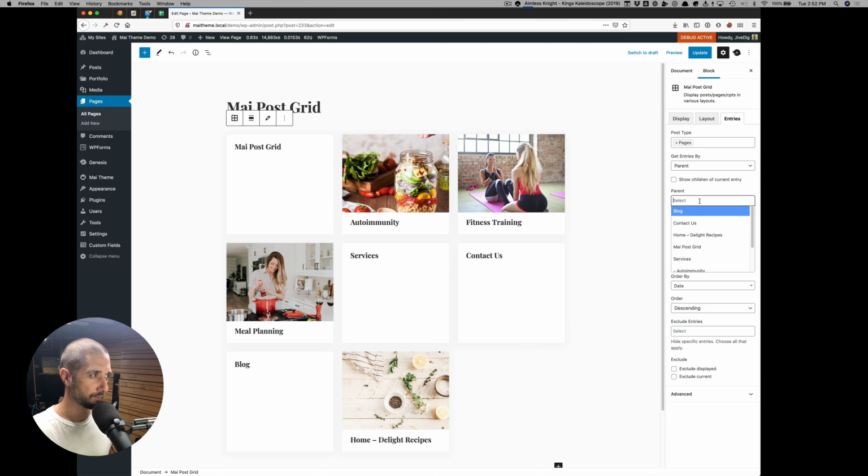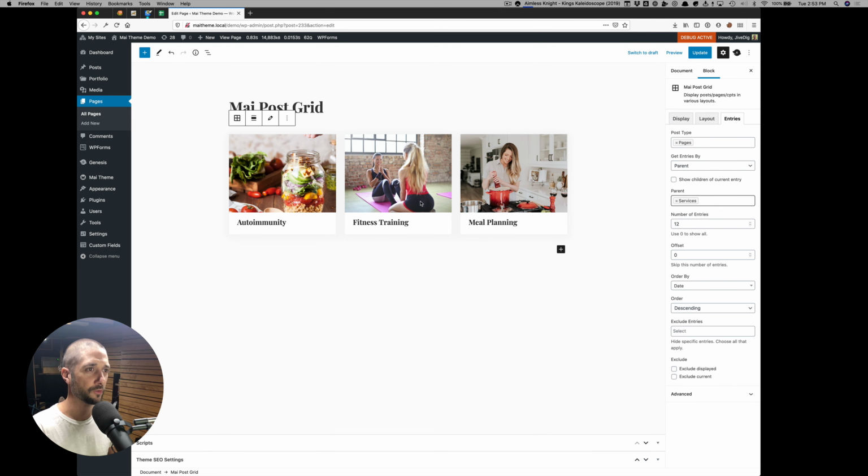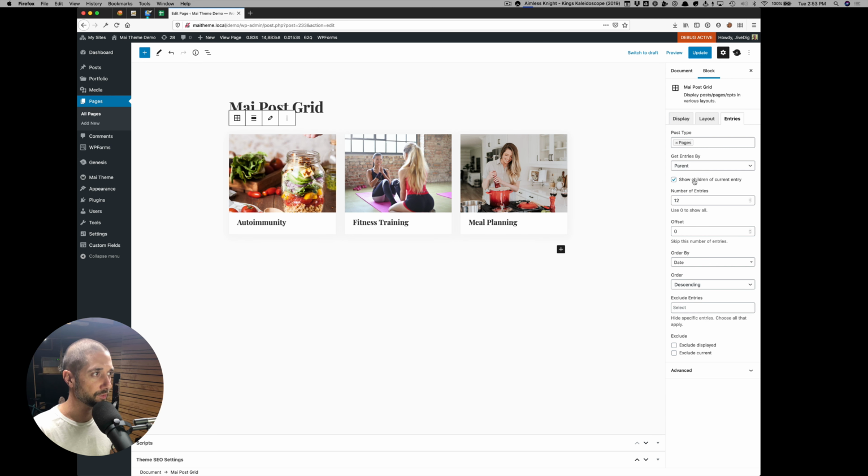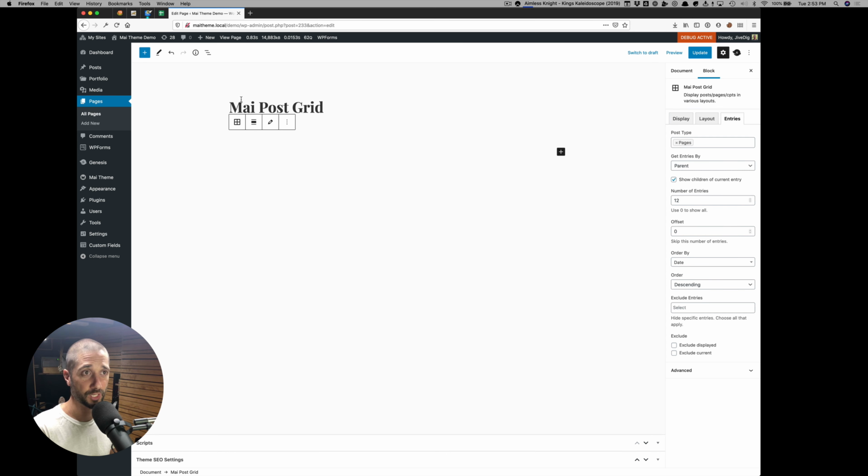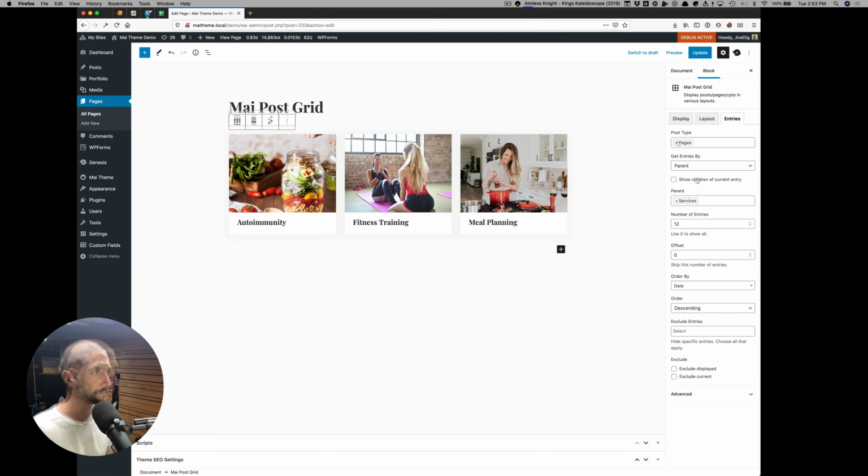I already have some services set up, as you can see here, with some child pages to that. So let's set the parent to services. And now this is showing child pages of the services page. If we were putting this grid instance on the actual services page, which is something we do all the time, you could just choose show children of current entry. I don't have any child pages of the Mai Post Grid page, so those aren't going to show.